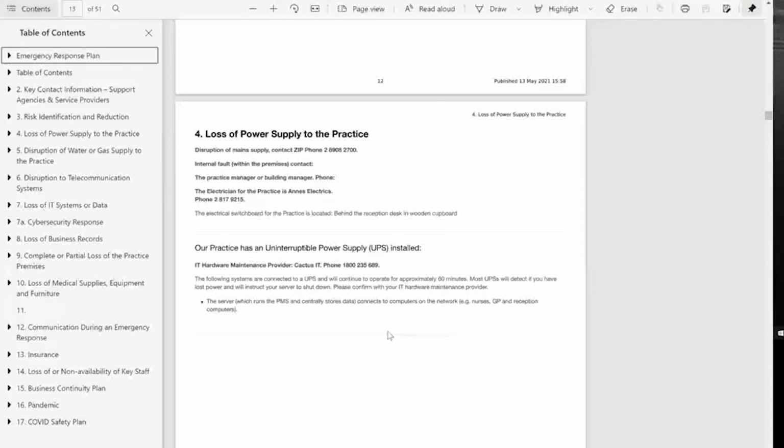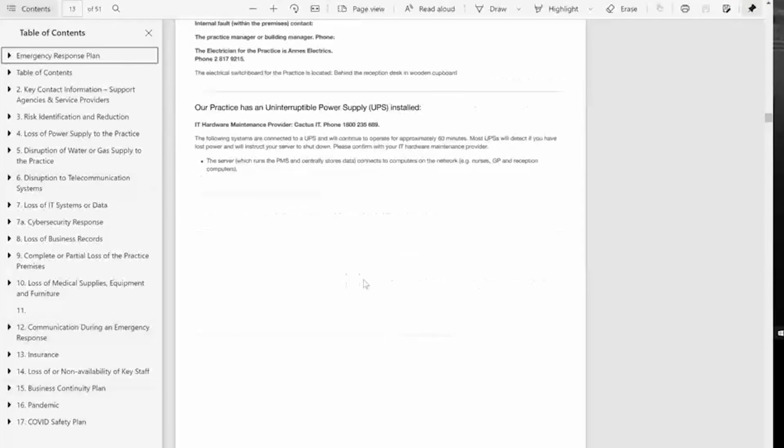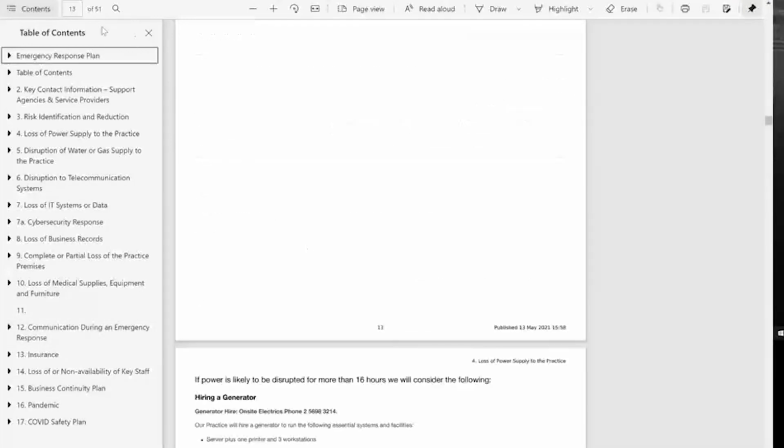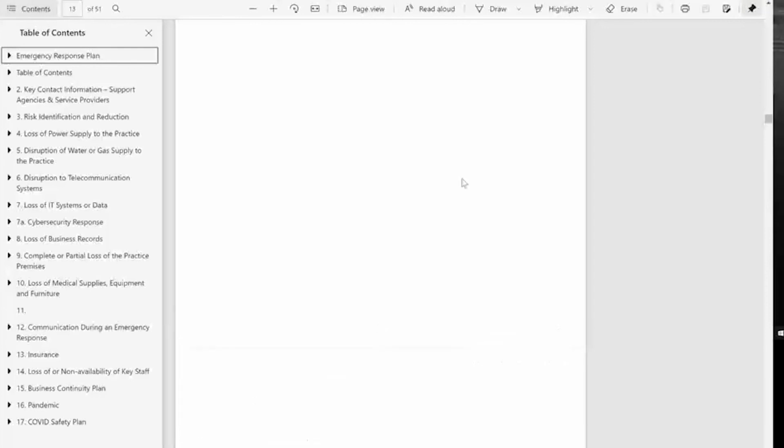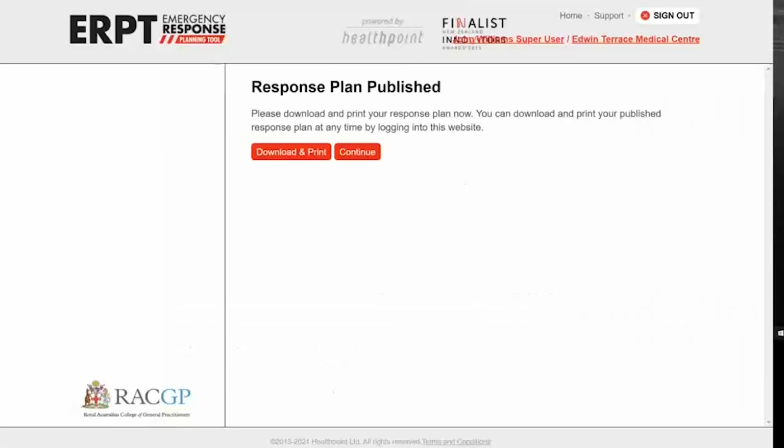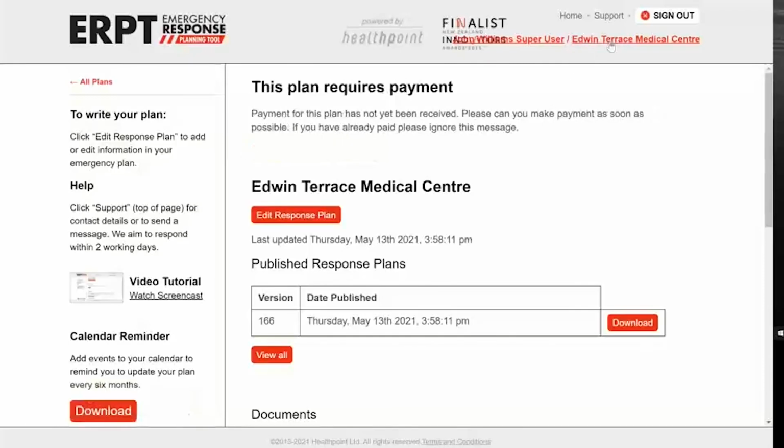Loss of power supply and then the specific modules down the left-hand side. So what the practice ends up with is about a 50 to 52 page document. All the pages are numbered, and when the plan was published is also notated at the bottom right. Okay, so that's going through the modules as we would with a practice.